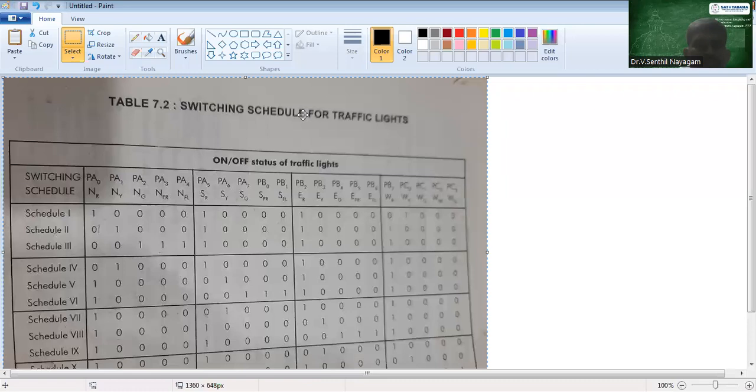So this is a switching schedule for the traffic light. You can see what are the ports for what direction. Port A0 to A4, totally 5, is for north side, and A5 to A7. Totally every port is having 8 bits.